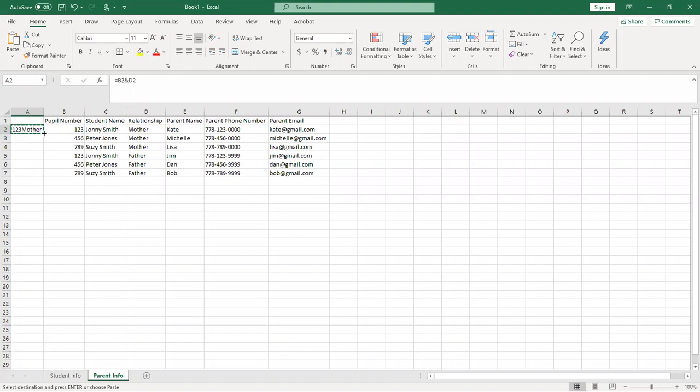And I'm just going to copy this down. So now I've got pupil number and mother, pupil number and father combined together based on mother and father here. So that's all I need to do to the parent information.